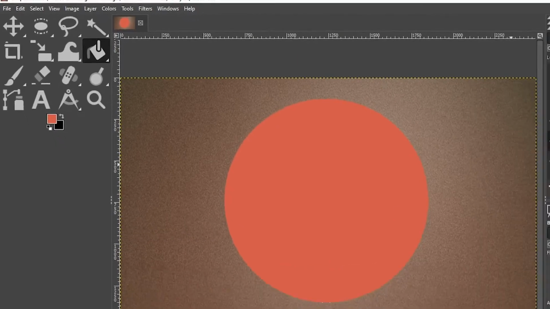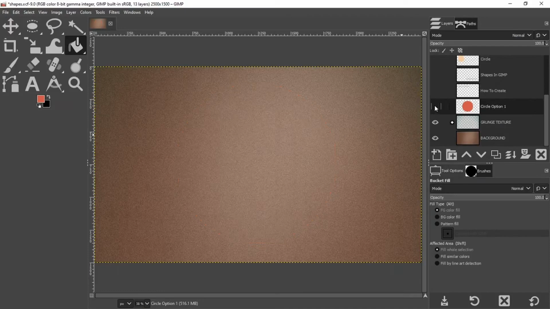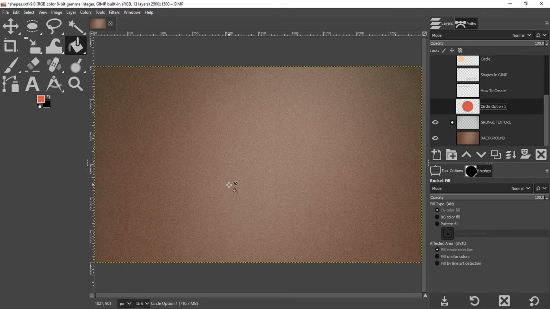All right, let's find that layer. Looks like it's inside this group. So I'm gonna bring that out and I'm gonna go ahead and hide it so I can show you option 2 for creating circles.